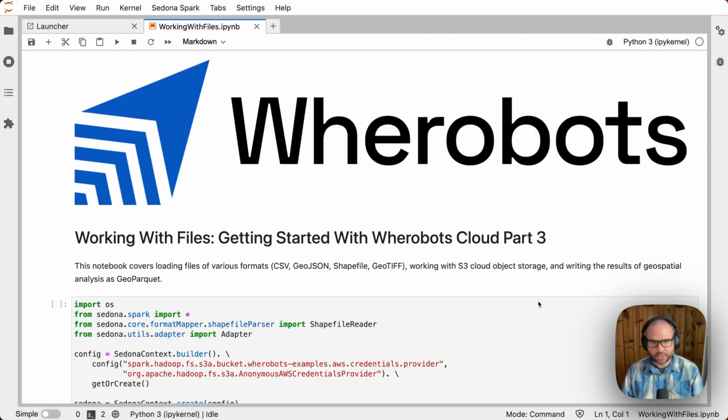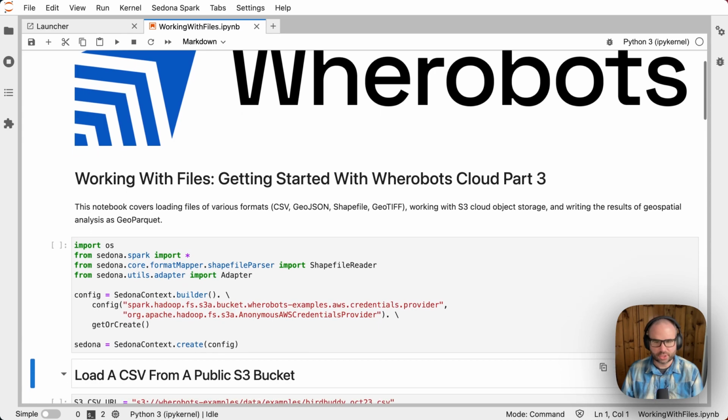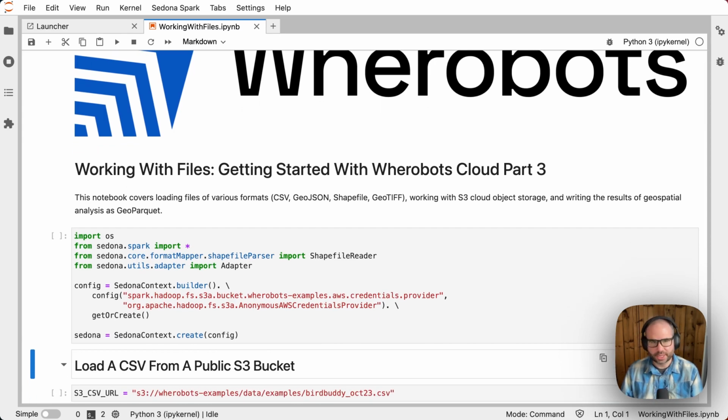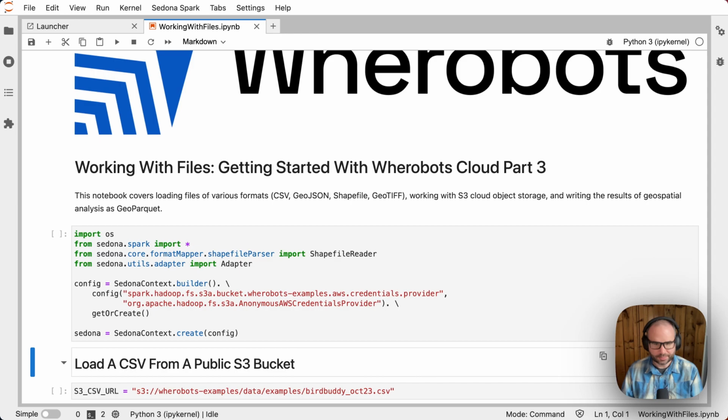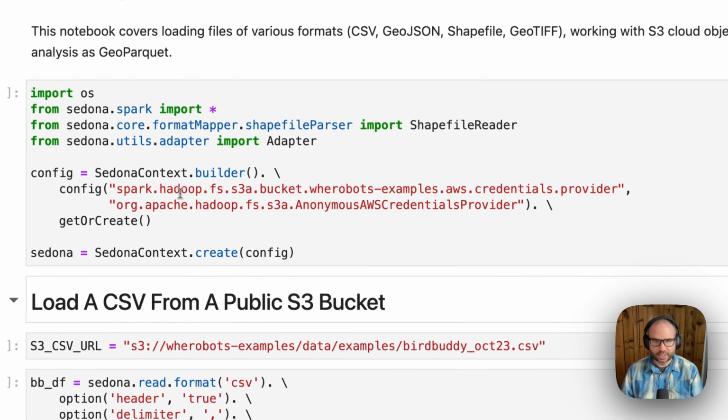So in this video, we're going to take a look at loading our own files, importing data, including CSV, GeoJSON, shapefiles, GeoTIFFs, and writing data as GeoParquet. First, let's explore loading a CSV file from a public S3 bucket. In our Sedona context, we'll configure the anonymous S3 authentication credential provider for the bucket to ensure that we can access this specific S3 bucket's contents.